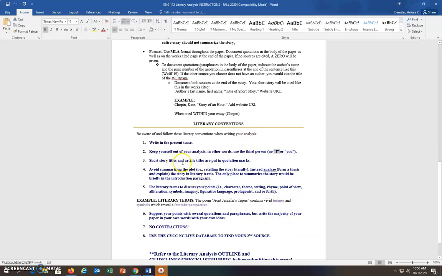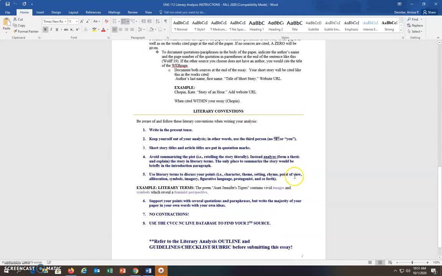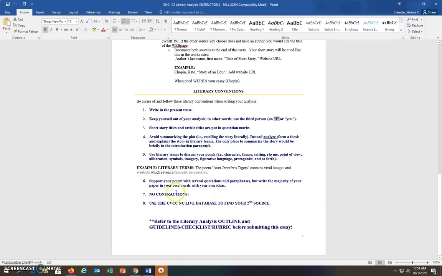Short story titles and article titles are put in quotation marks. Avoid summarizing the plot. Instead, analyze, okay, based on literary terms. Use literary terms to discuss your points. Here are a couple again that I mentioned. And then no contractions. Make sure you support your points with several quotations and paraphrases. But make sure that the majority of your paper should be you. Do not overuse quotes from these sources.